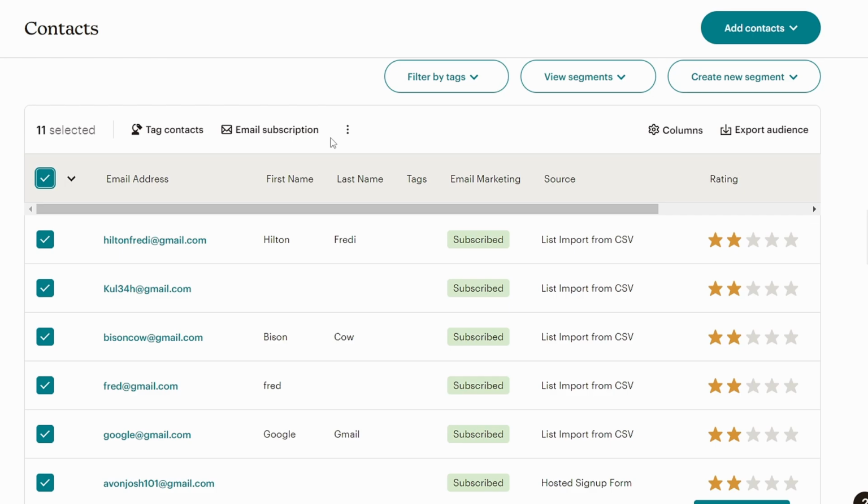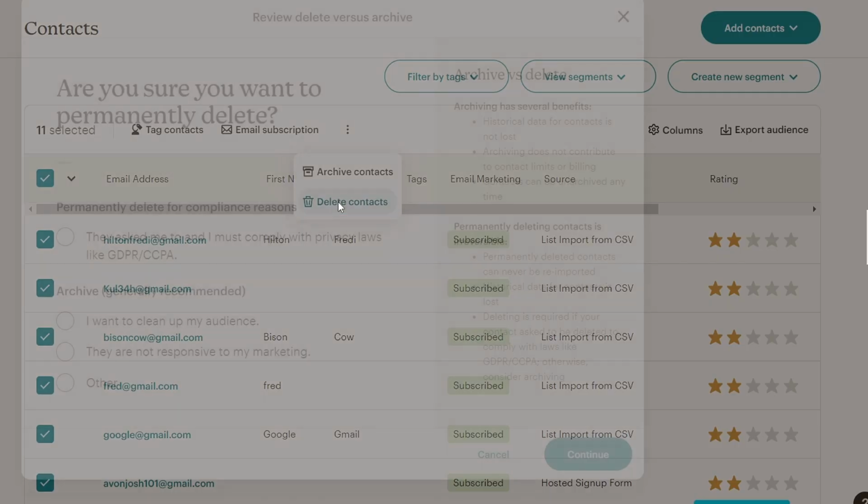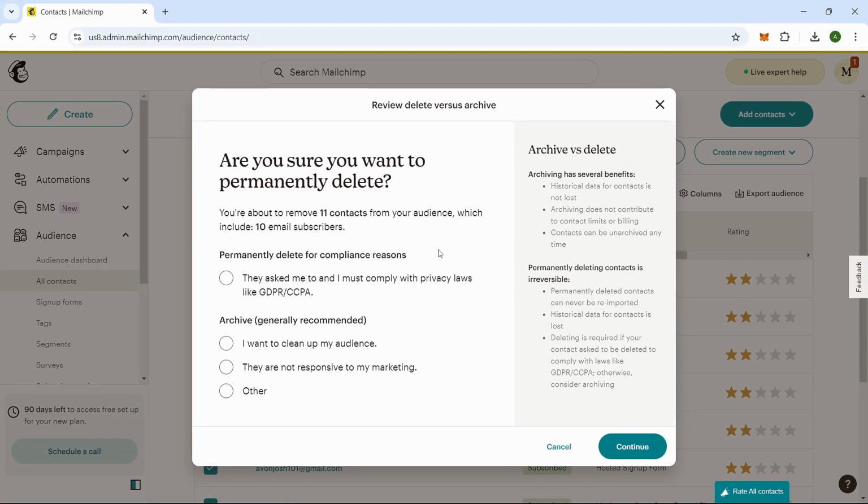After selecting the contacts you want to delete, go to the top of the page and find a vertical three-dot button. Click this button to open a drop-down menu. From the menu, choose Delete Contacts. A new window will pop up, giving you options for how to handle the selected contacts.